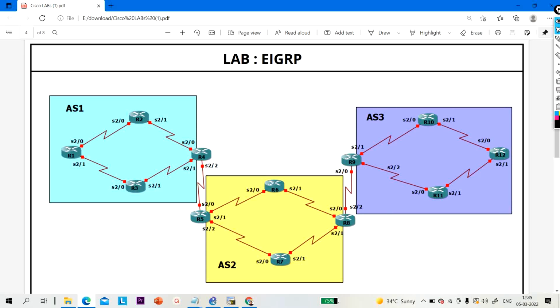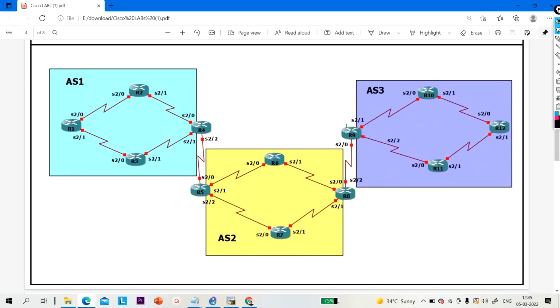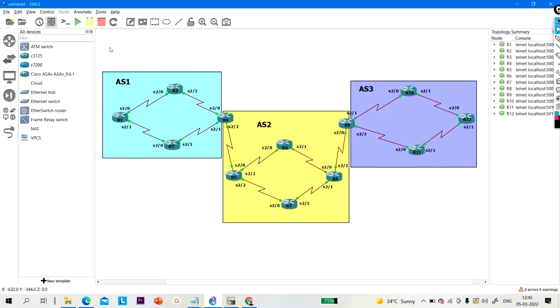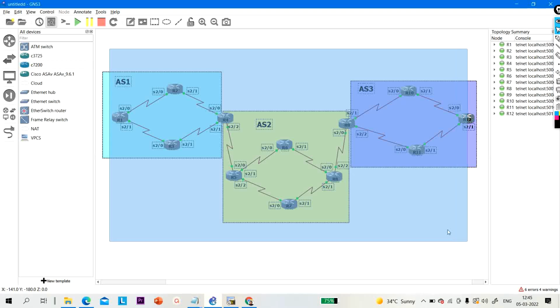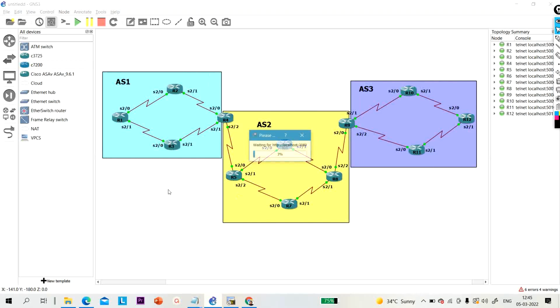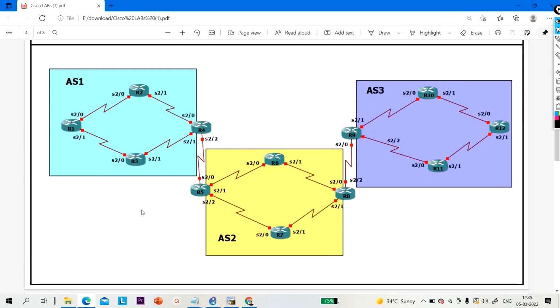Guys, today in this video I am going to perform one lab on EIGRP, right? So this is my topology. I have designed this topology in GNS3, right? Let me show you very quickly. So this is my topology. Here I am going to perform some tasks. So my task is, let me show you my task.